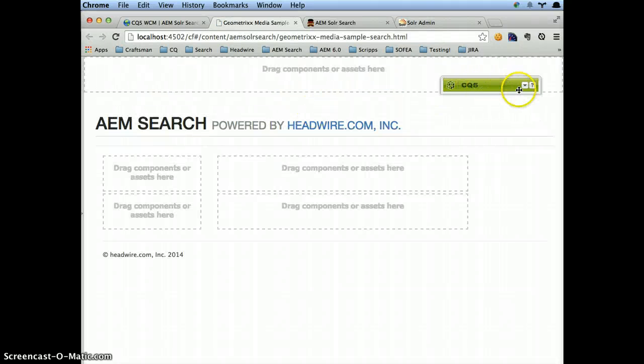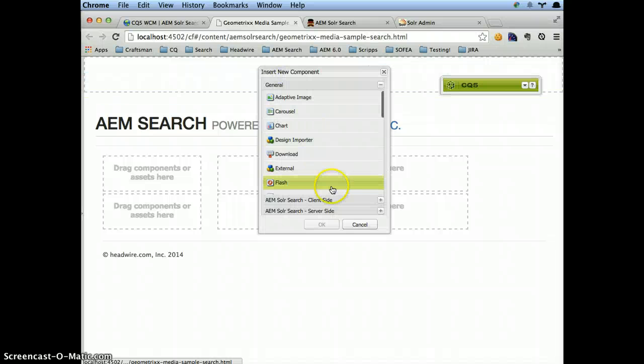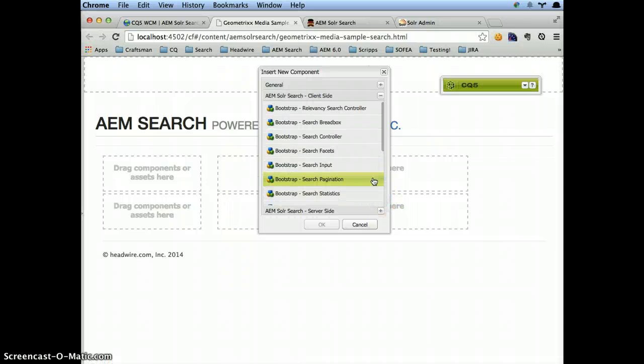Okay, the important thing to note is that when dealing with the UI components for AEM Solr Search, the main workhorse and coordinator is the search controller. We have a client-side version and a server-side version available. So I'm going to go ahead and start with the client-side version.